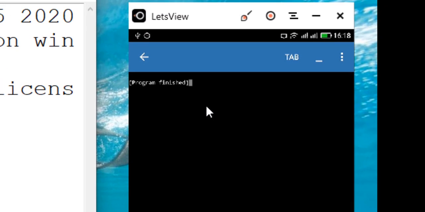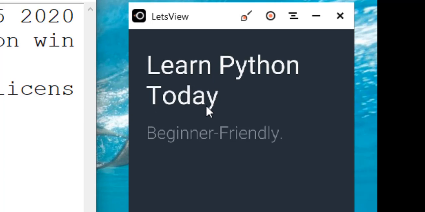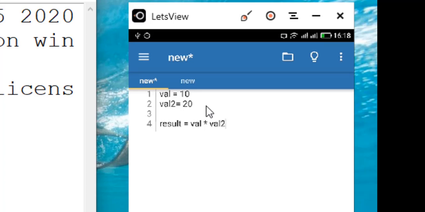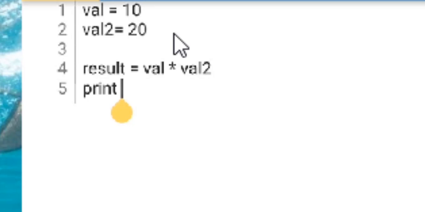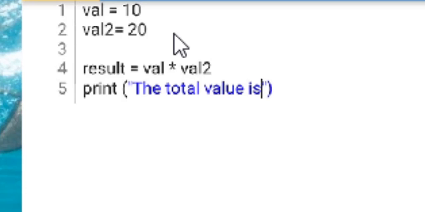Okay, there you are. Oops, I forgot to put the print. That's why there is no output. Go back. Oops, sorry. So I need to put here print. Then I'll just copy this, the parenthesis, double quote, the total value is, then make sure to put a comma afterwards, then result.